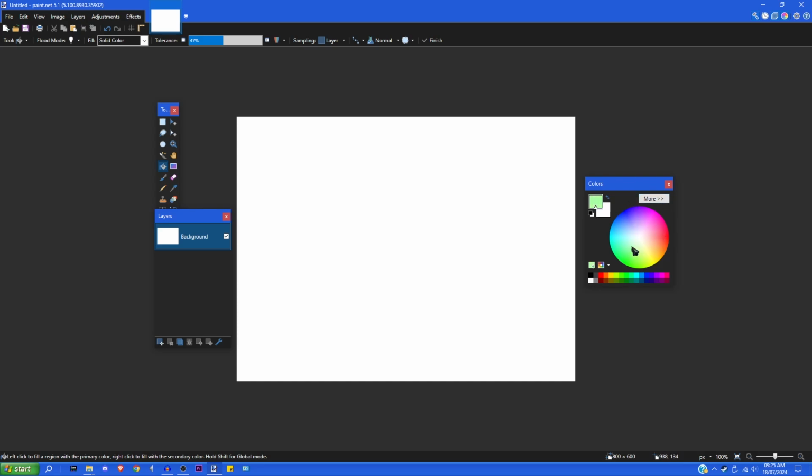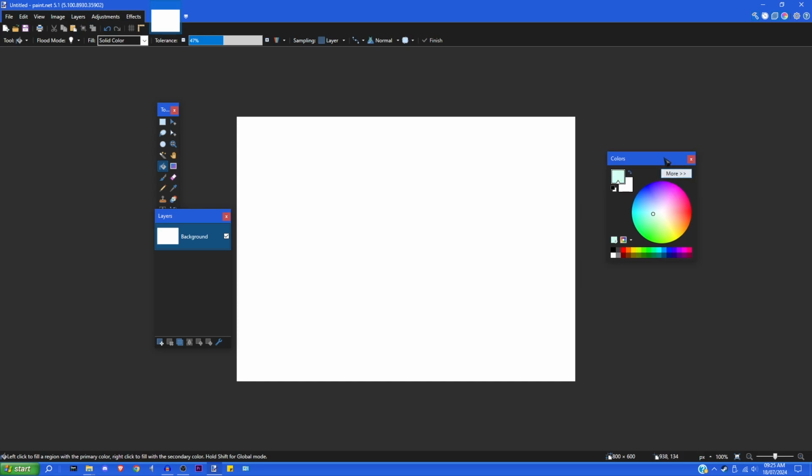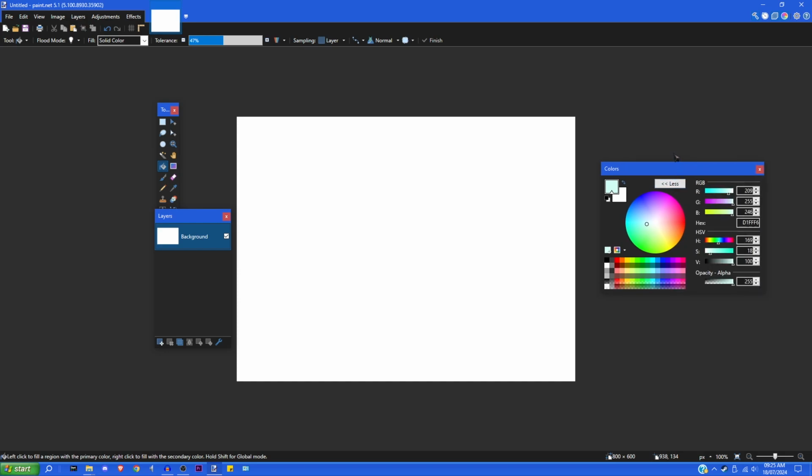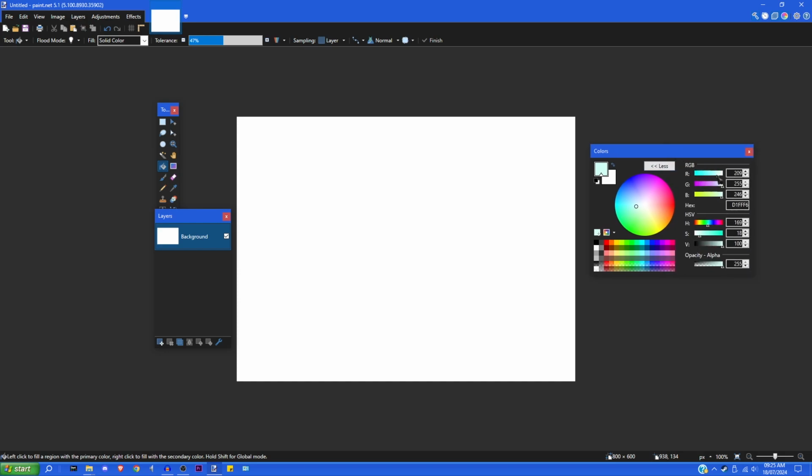In addition to the color wheel, there is also the more button here, which, if you press it, brings up more options. You can pick the colors manually, through the red, the green, the blue. You can find the shade just by messing with these bars here, as you can see. There's also the color hex here. If you know the exact color code of the color you're after, you can just punch it into the hex code here.